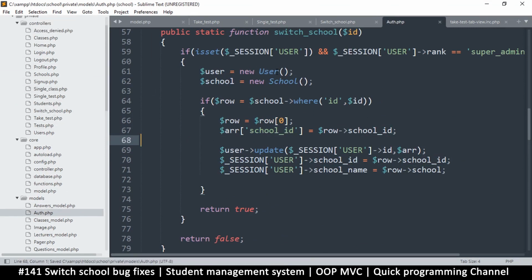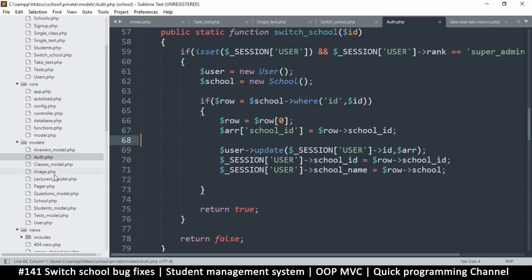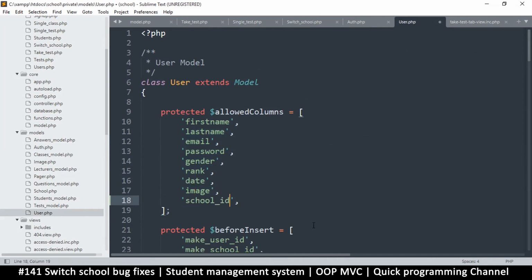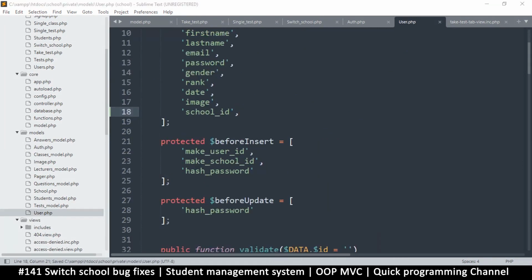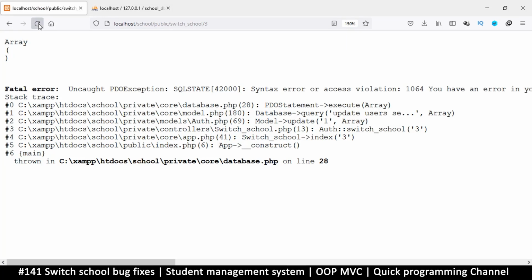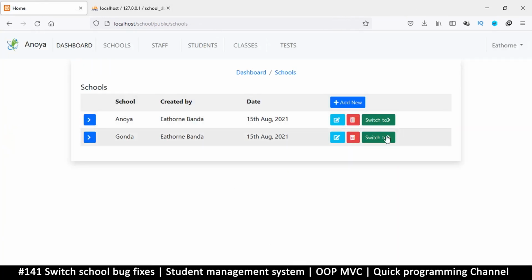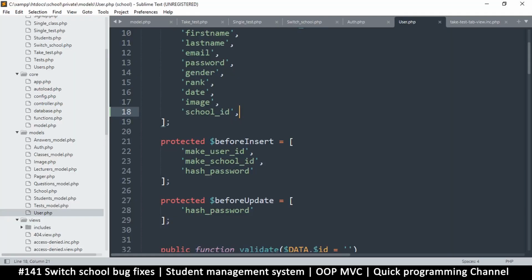So back here to user model, where are we? There we go. So inside allowed columns, we see that we don't actually have school ID. So let's just add it there as part of allowed columns. I don't know how this whole thing was working previously, but yeah, there we go. So we managed to switch schools.